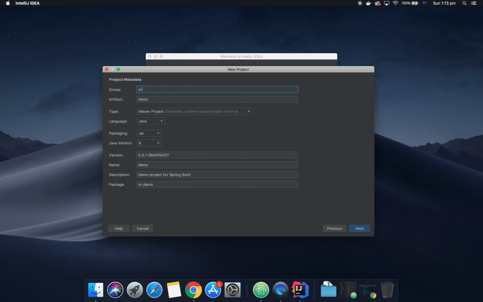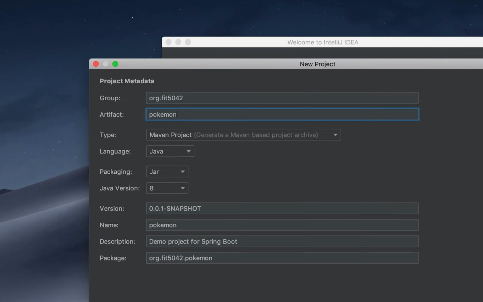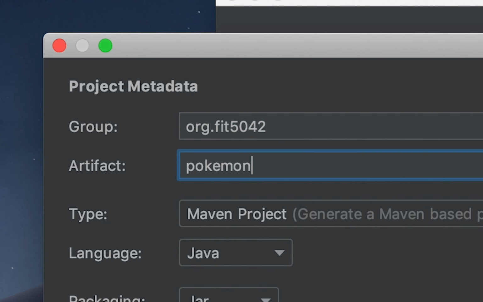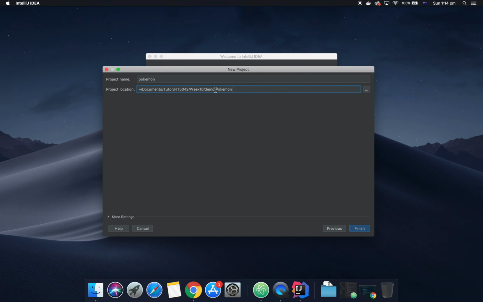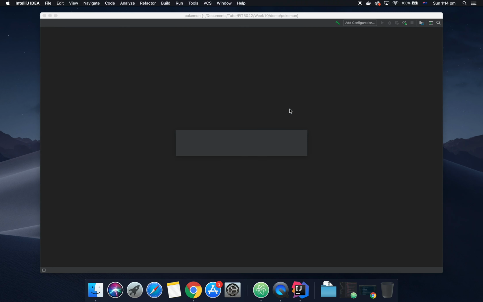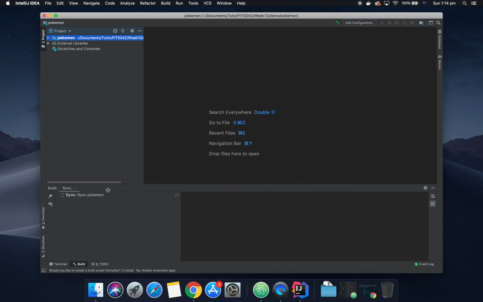Here, let's put org.fit5042 in the group section and put Pokemon in the artifact section. The artifact represents the project ID. Later on, when we build the project jar file, it will be named based on this ID. Next, follow the default settings for the dependencies. Let's change our project location to the folder that we've just created.